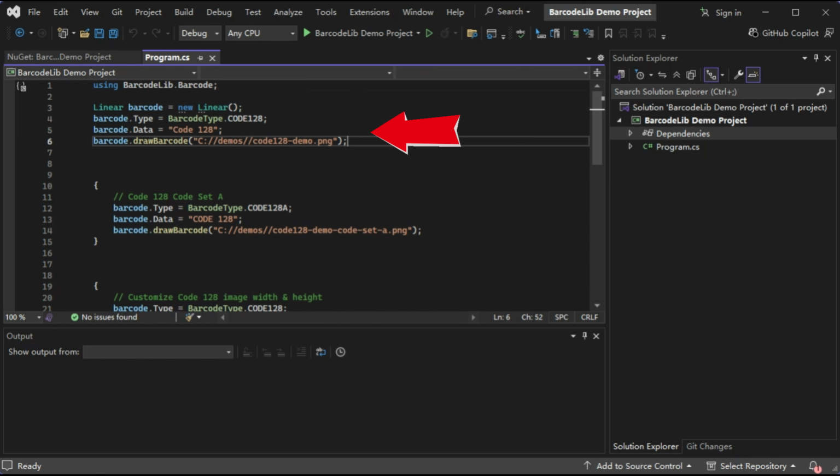Super straightforward. But Code 128 actually has different character sets. So next I switch the type to Code 128A, which focuses on digits, uppercase letters, and control characters. I change the data to "CODE 128" in all caps and generate another image. This shows how the same text can be encoded differently depending on which set you use.